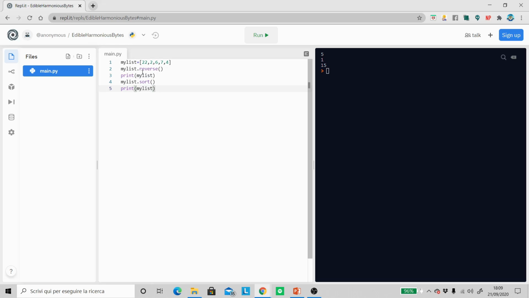In this case, the function reverse reverses the order of the list, whereas the function sort sorts the list. So we run the program and we see first there is the reverse. So we notice that it is correct, and then there is the sort, and it is also correct.